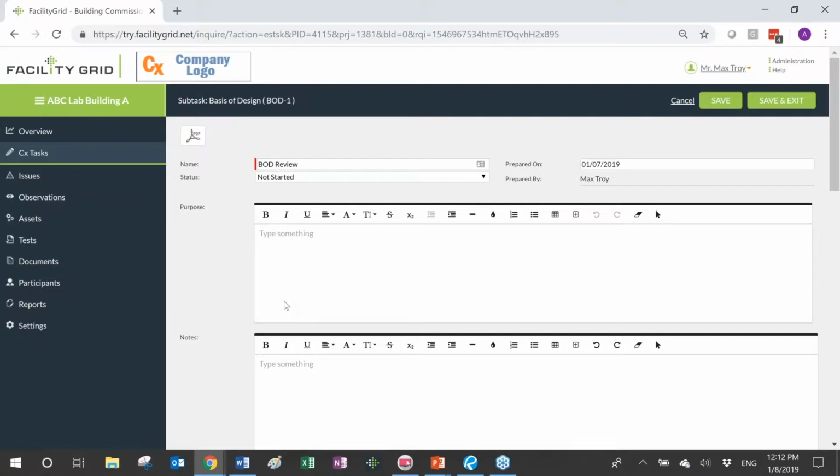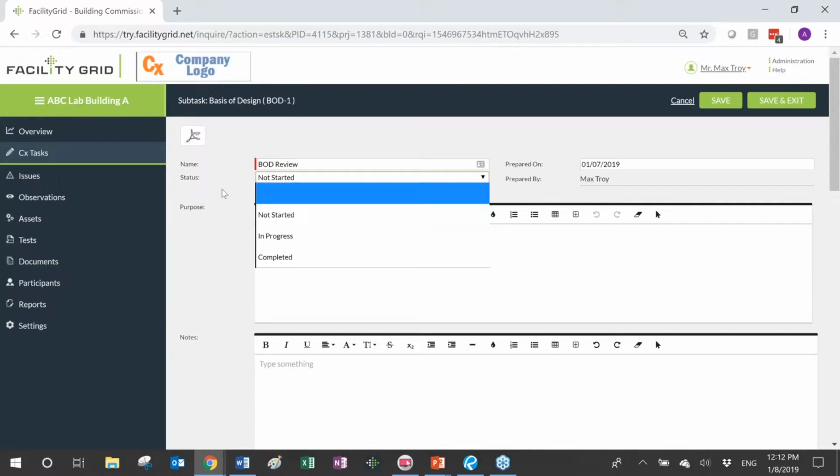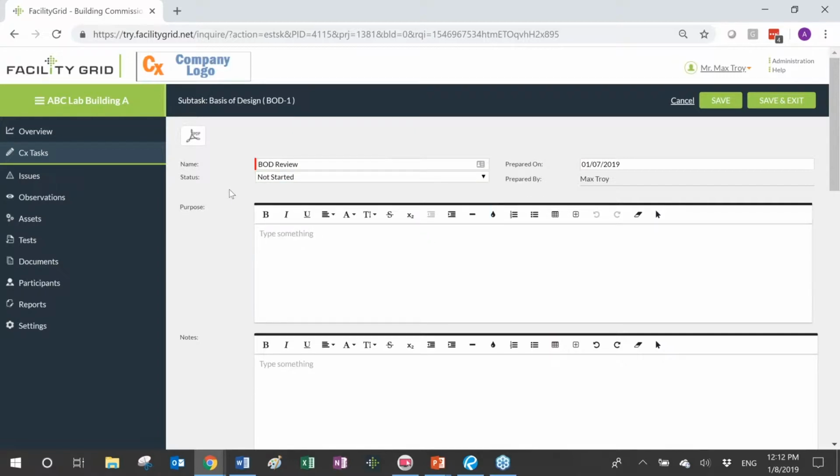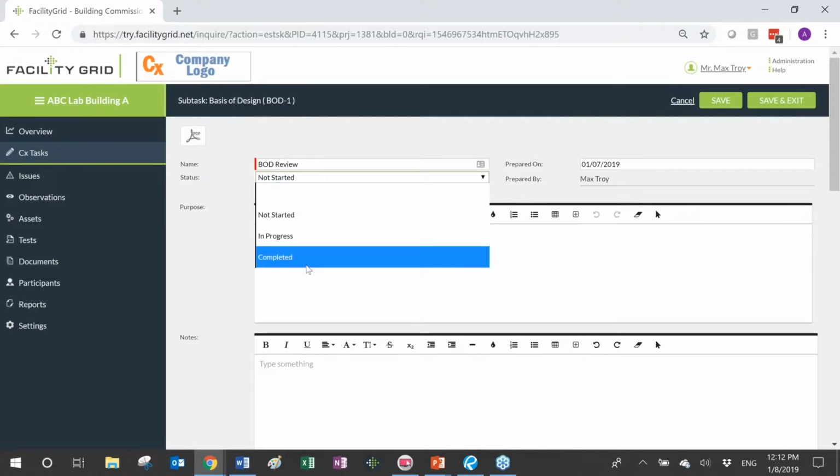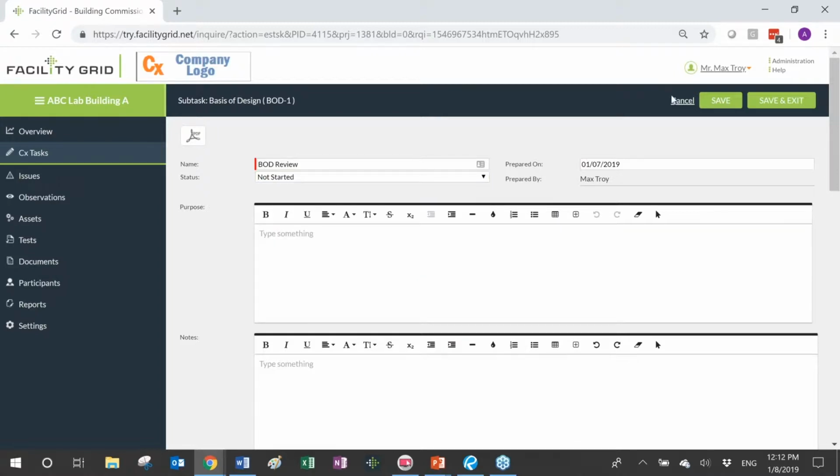The way we're going to keep track of the status of activities in Facility Grid is by changing the status. So when I just created this placeholder for this particular subtask, my status is not started. If I am in the process of reviewing a certain document, or in the process of a site visit, I can change the status to in progress, or once the task is complete, I can change the status to completed.